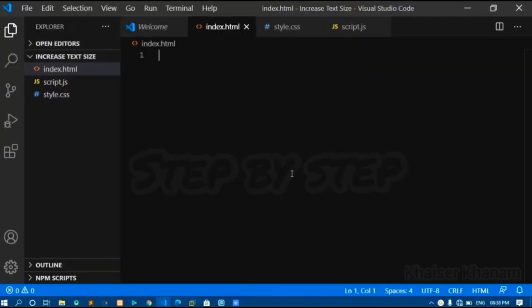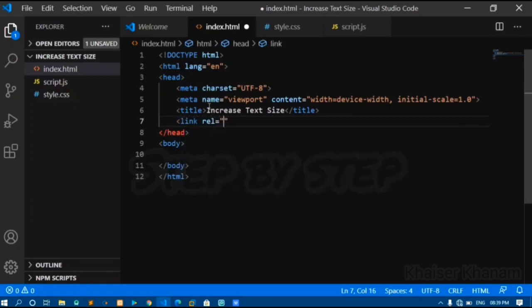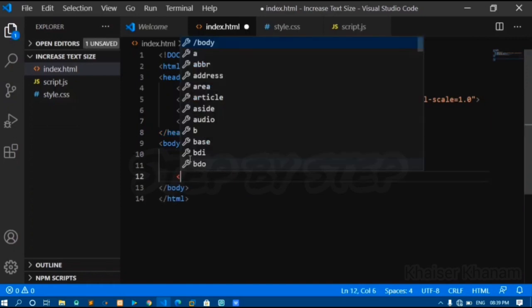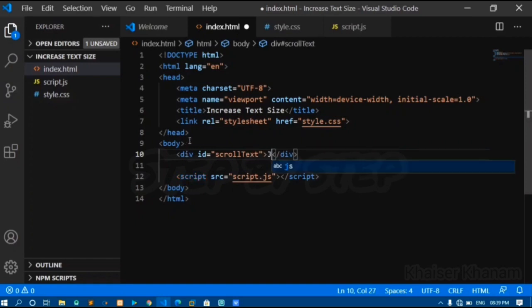In this project we will get to know how our text size will increase when we scroll. Okay, I have three files, HTML, CSS and JavaScript, and inside HTML I will write this basic structure. I will change my text. Below my title tag I will link my CSS. And just before body tag I will link my JavaScript. Inside my body tag I will create one div, and for that I will give ID, I'll give scroll text, and inside that I will write JavaScript.